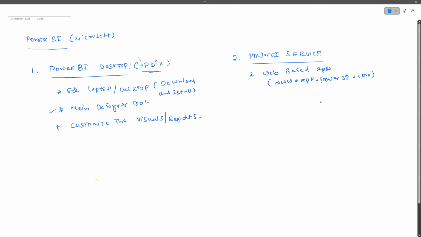Generally, when you're working on cloud, you are going to find three types of services, guys: infrastructure as a service, software as a service, and product as a service. So this is also one kind of product as a service or software as a service, guys. It is a web-based application.